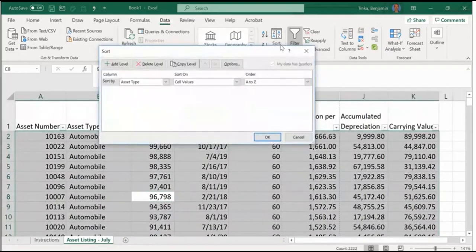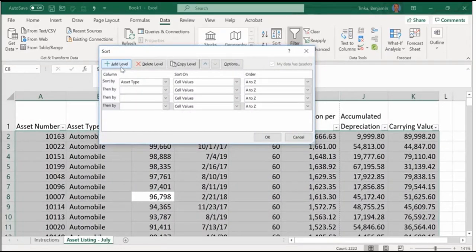And then, in the upper left-hand corner there, you can see add level. Just click on it a couple times. You can add in more levels if your data is the type that needs to be sorted several different ways. Usually, you're only going to be doing it one or two ways. You can just do it in the filter like we showed.